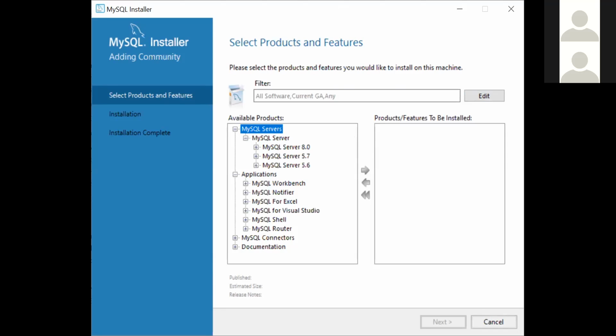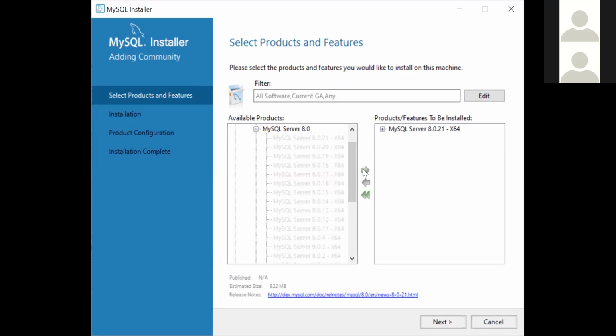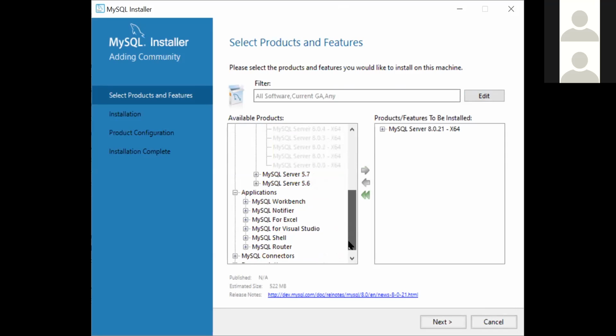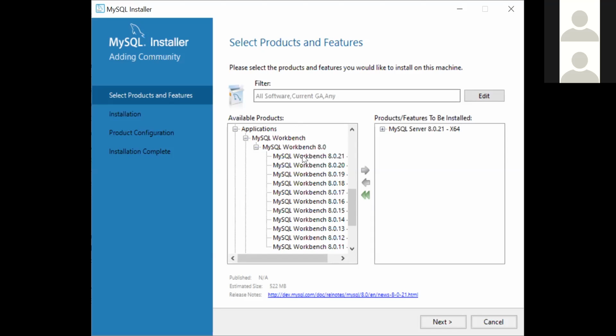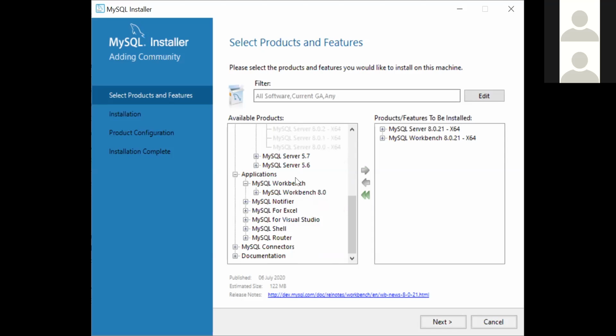Maybe you can select MySQL Server 8.0 and then click on this right arrow on the right side, in between. Yes, so you just have to select there. Now you can scroll down on the left side, select MySQL Workbench, and do the same. Then the next option should be MySQL Shell.